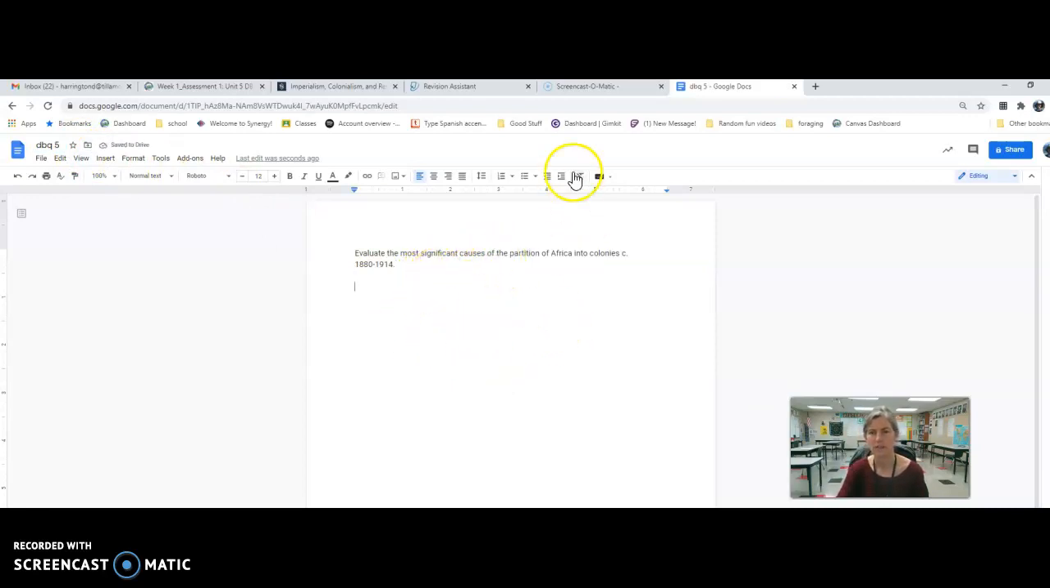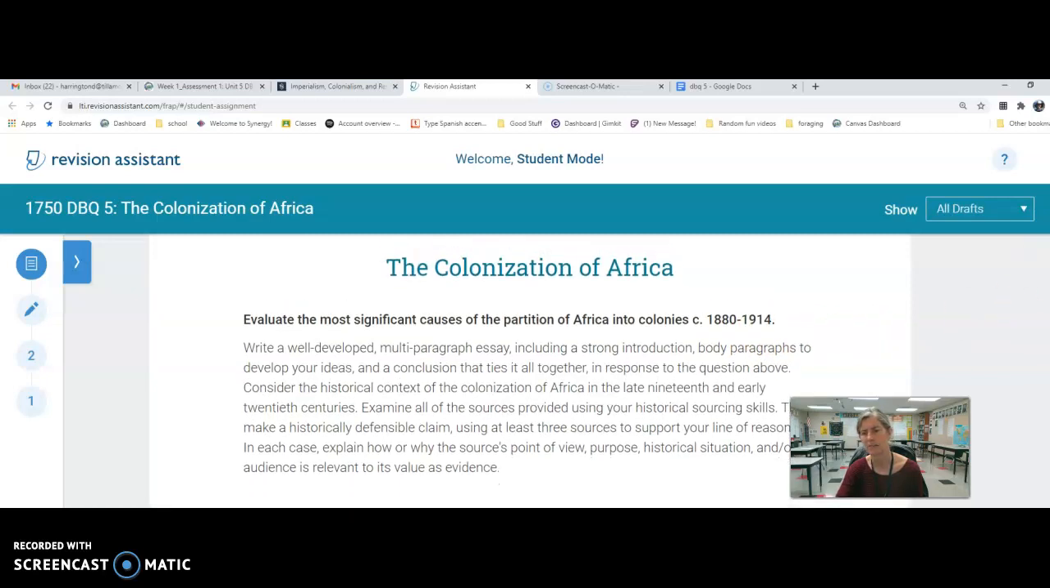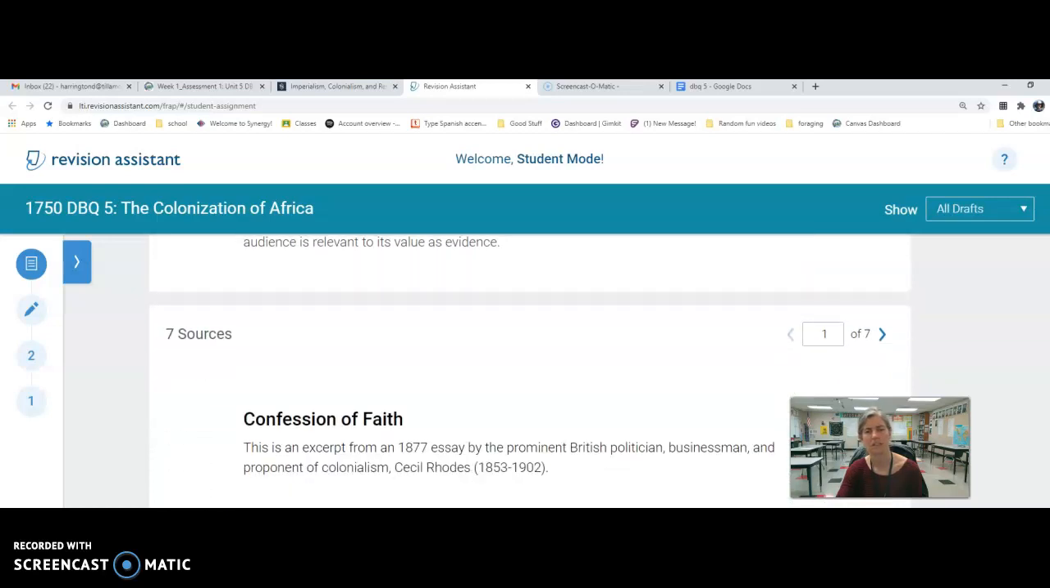So you and your classmates are going to talk for a moment about this prompt, and feel free to leave this open and take some notes as you're talking and your classmates are talking. Okay, so here's the prompt. Evaluate or weigh the most significant causes of the partition. So why did Africa split up into colonies? What caused that to happen? In this 34-year period, they went from being independent tribes to being colonies of European nations.